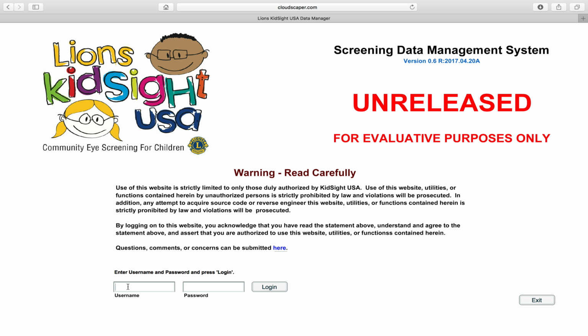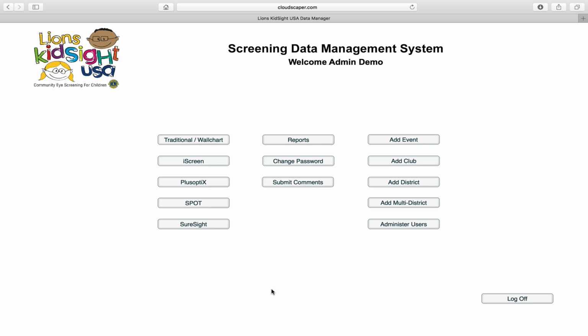I'm going to show you first how to log in as global administrator, because that's where you'll get to see all the functionality. You log in with username demo5, and the password is the same thing, demo5. Both are lowercase, and press login. When you log in, it'll tell you what your name is up here.